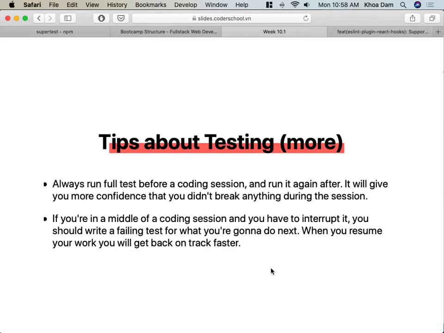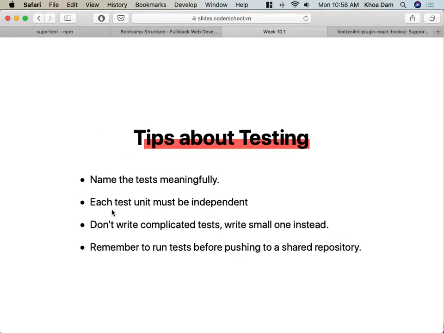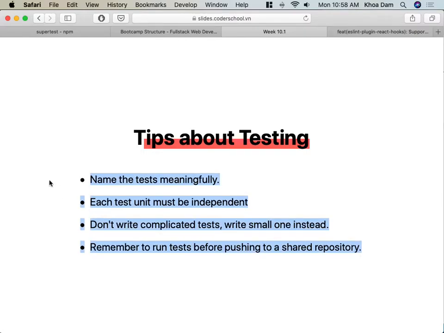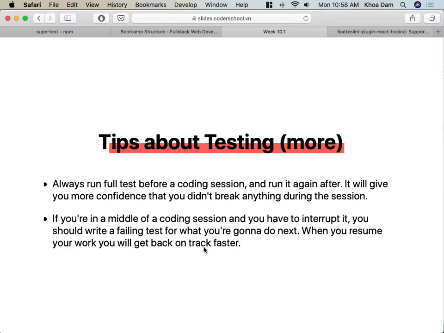You don't actually need to follow these, but it's good practice. And also this, the name of the test should be meaningful, and a test should be independent and short. So these are the four most important ones. And these are just some personal tips.